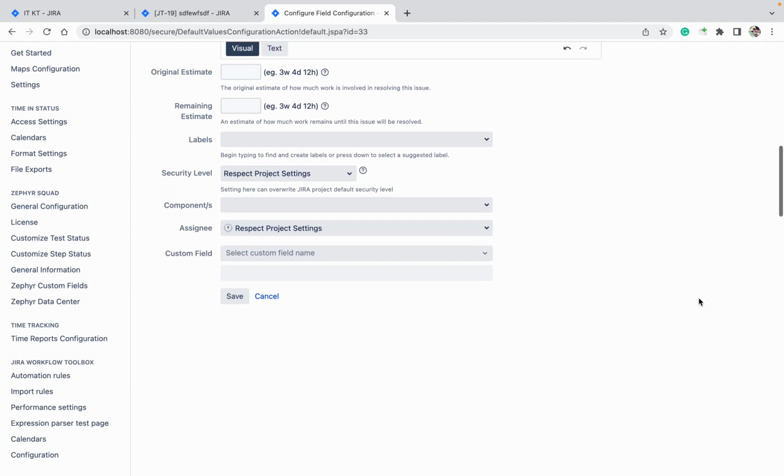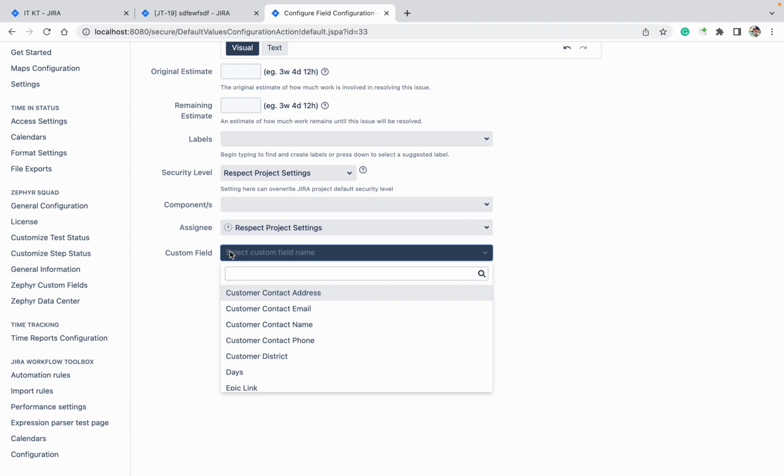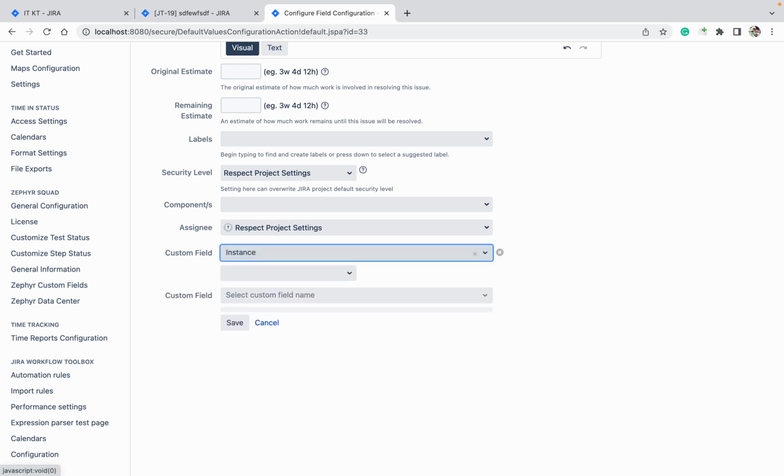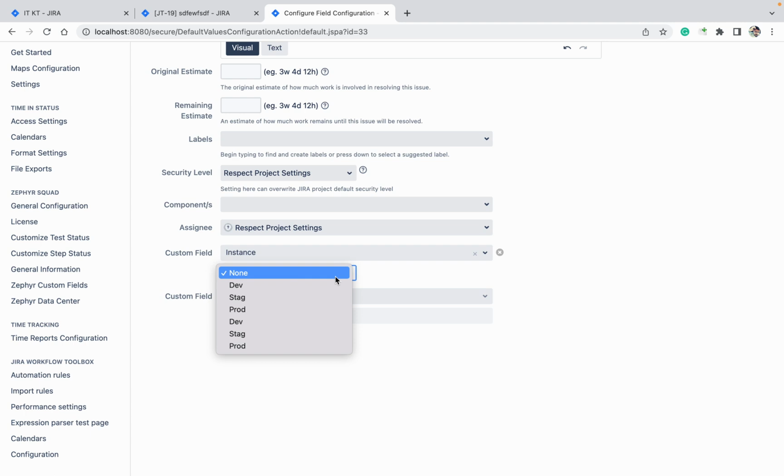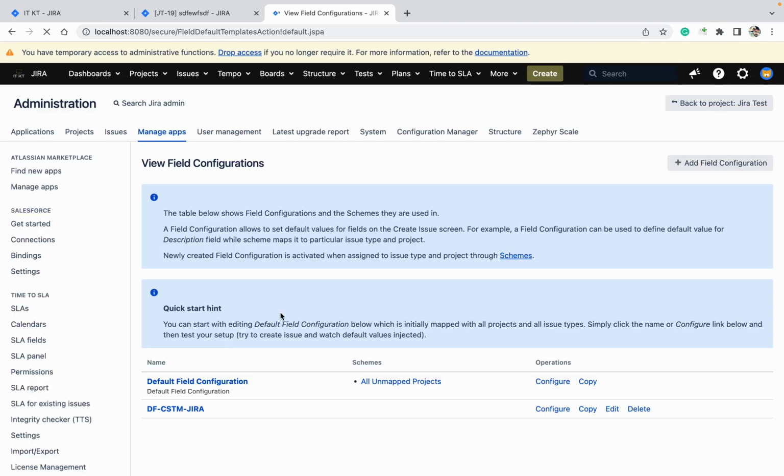Go down. If you want any custom field also, you can select the custom fields, like instance. I am selecting the instance. Which value do I want? I want the prod value in the instance field. Click on save.